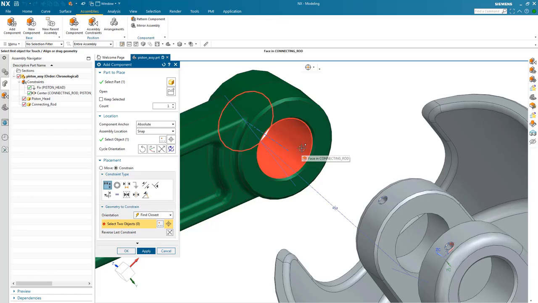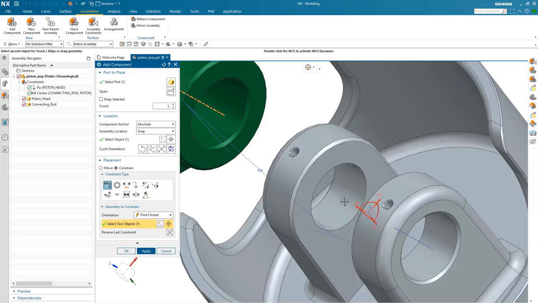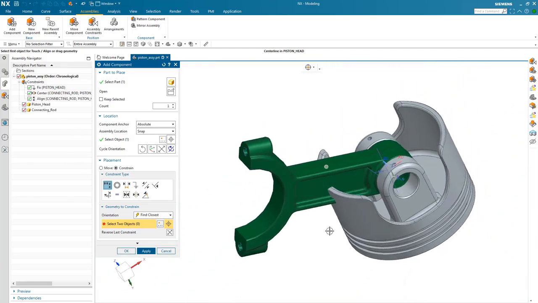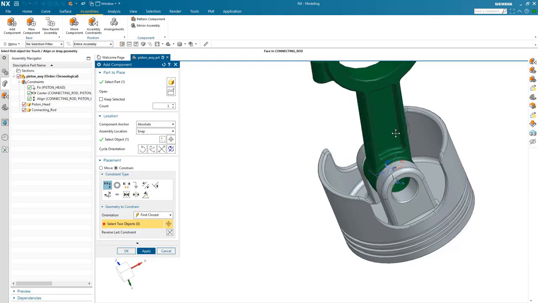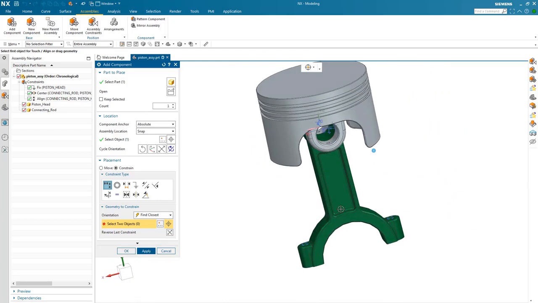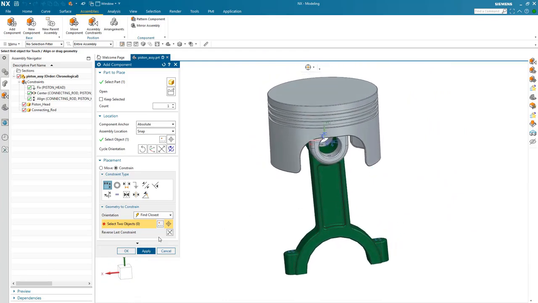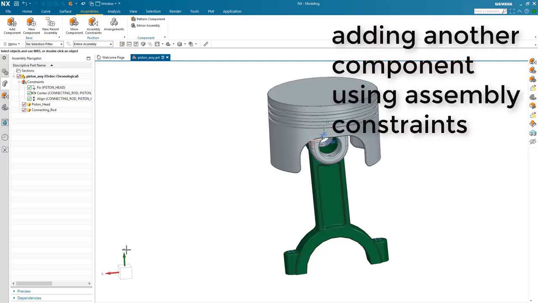Now we're ready to select align. In this case, we want to make sure that instead of selecting faces, we select the center axis. We want the axes to align with one another. So touch and align is very critical, and we must select properly. Now once again, we can see that as we drag the connecting rod, it moves accordingly. So we know we have created the correct assembly constraint.